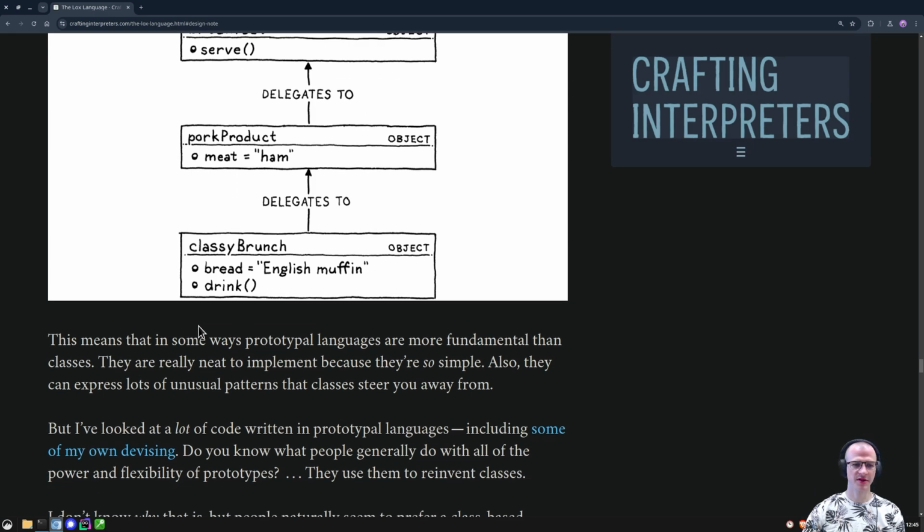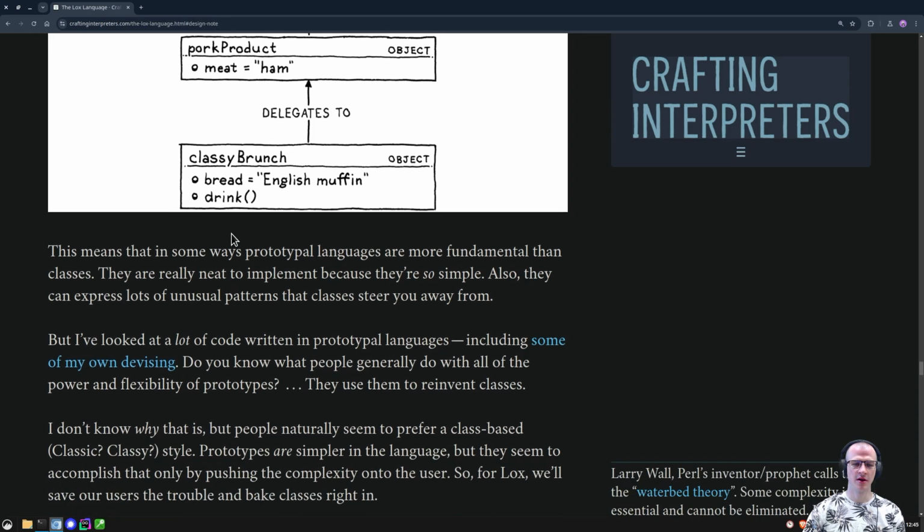This means that in some ways prototypal languages are more fundamental than classes. They are really neat to implement because they are so simple. Also, they can express lots of unusual patterns that classes steer away from. But I've looked at a lot of code written in prototypal languages, including some of my own devising.